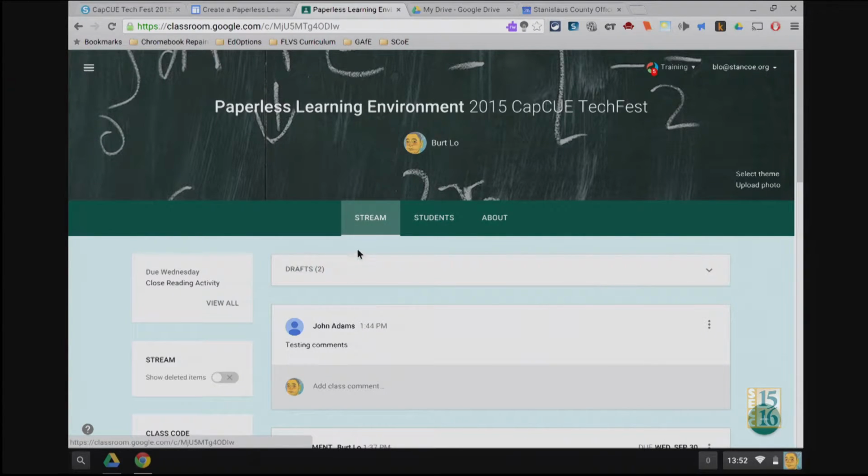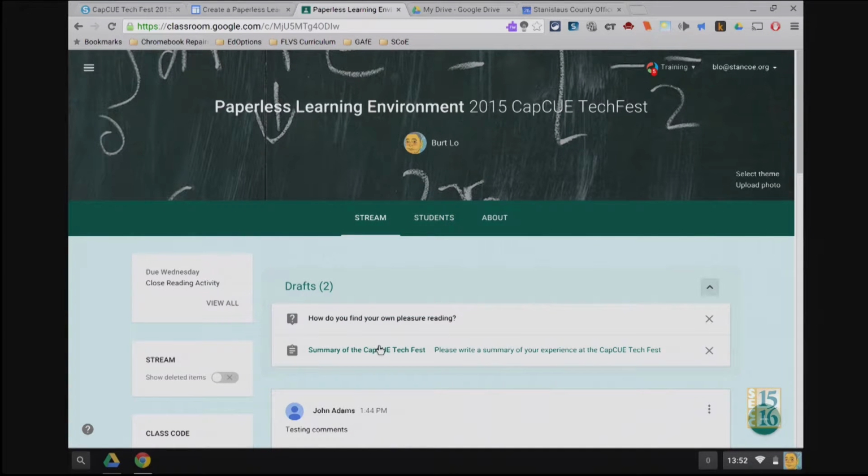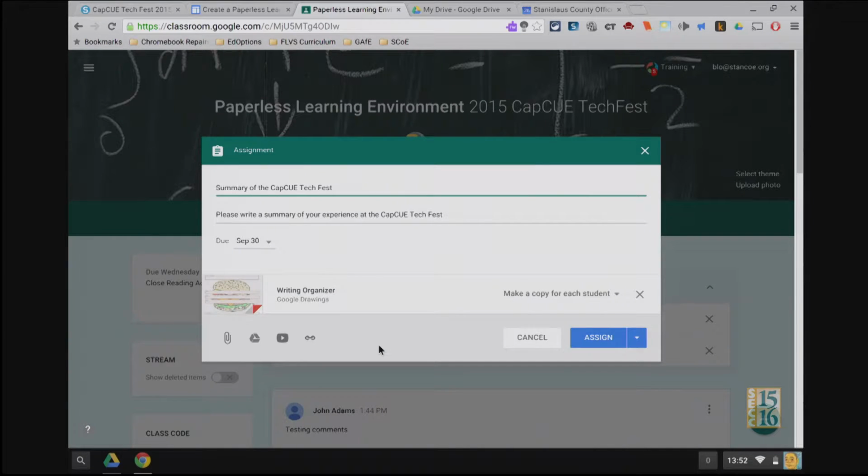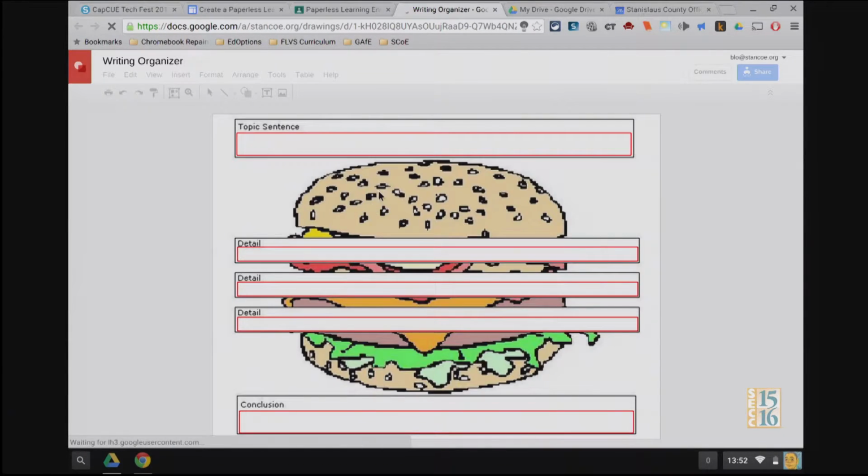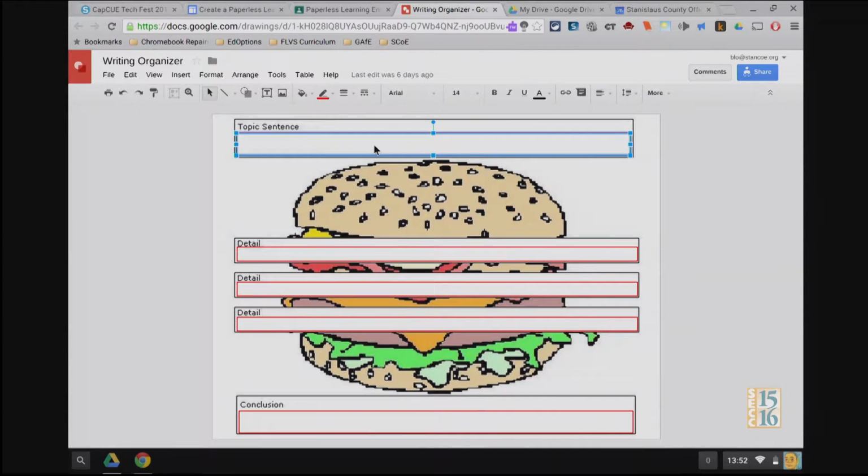And in my drafts, I have an activity here where I'd like you to write a summary of your experience at the CapCUE Tech Fest. And what I've included in here is a Google Drawing organizer for your activity. If you get this, you will see it's the traditional burger image. Each one of these red boxes is a text box where you can click in there and type your topic sentence, your details, that type of thing.